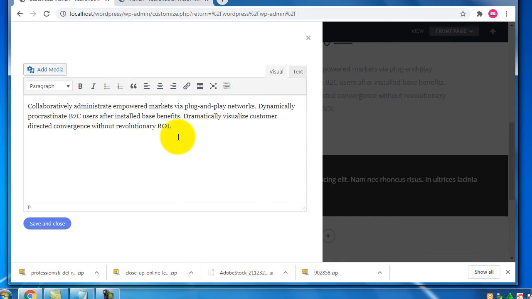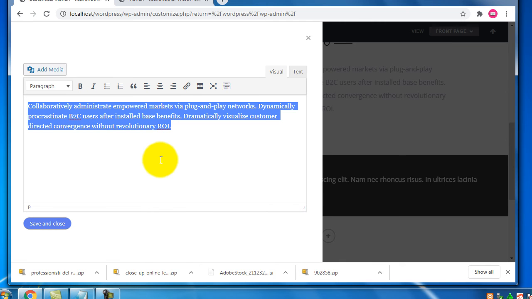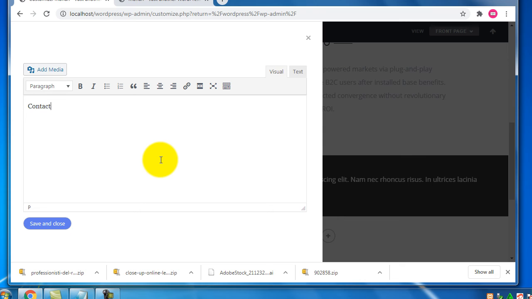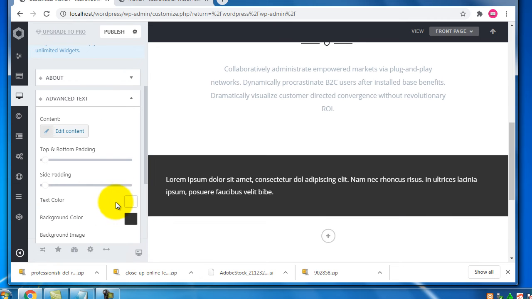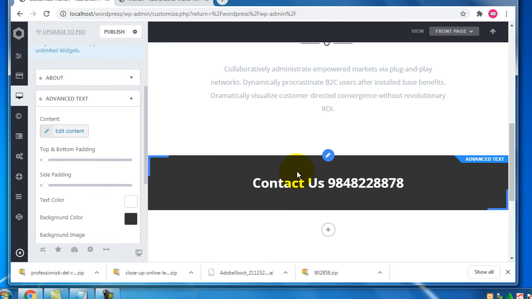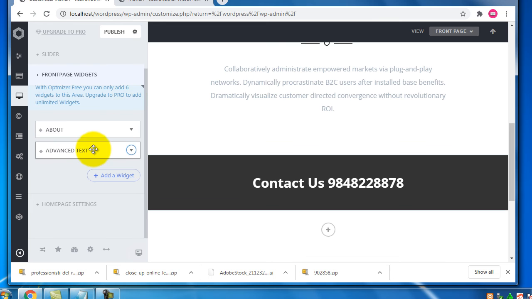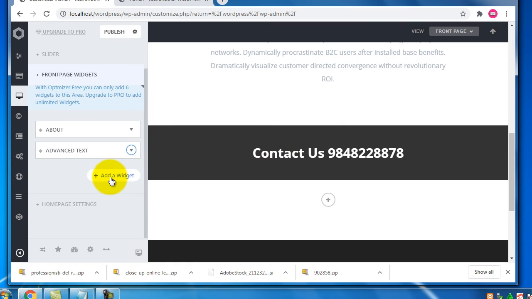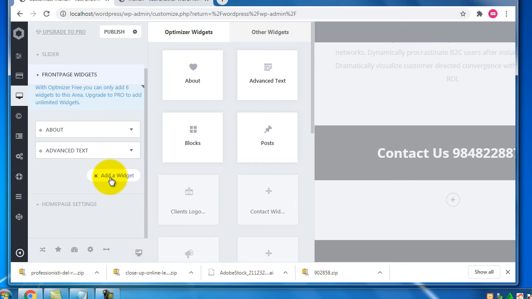What you need to do is apply some text, like contact us. Okay, click on center alignment, click on heading 1, then save and control. Then you can see it like this. This is the advanced text field, so we have already created 2 widgets on the home page. Then we will add some other stuff.